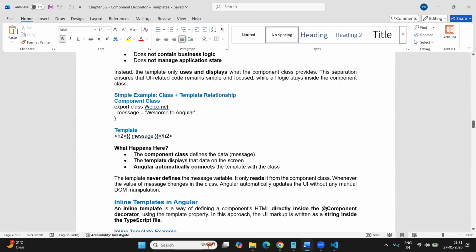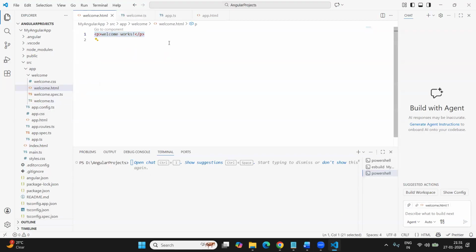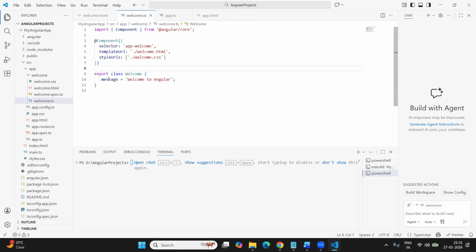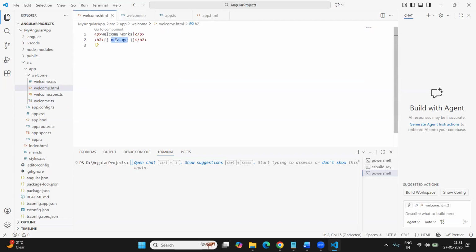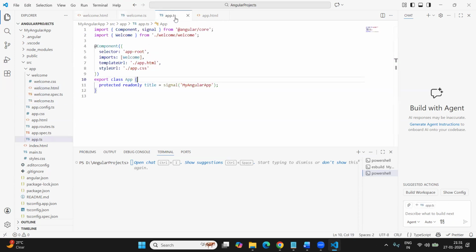So now, what I need to do is understand the template. Template is nothing but your URL part. For example, here I have written this: an h2 with a message, and this is my welcome template. Here this variable is there, so that variable's value it is going to read from here. And this is my app template, the main template.